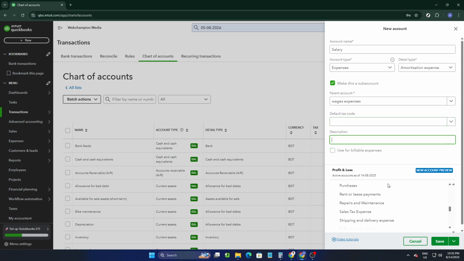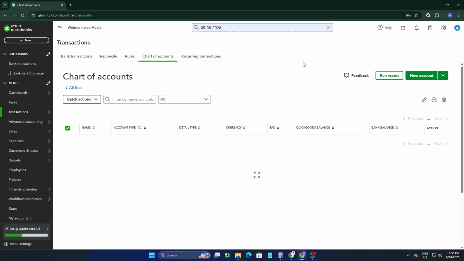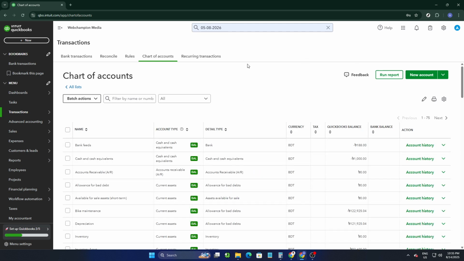Finally, after reviewing all the details you've entered, click on Save. This will create your sub-account and integrate it seamlessly within the parent account setup. Now, it's ready for you to access and utilize as needed. And there you have it. Your new sub-account is up and running within QuickBooks, ready to aid in your financial tracking and management.